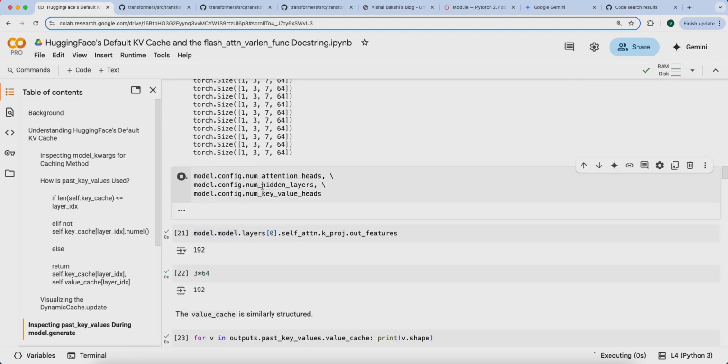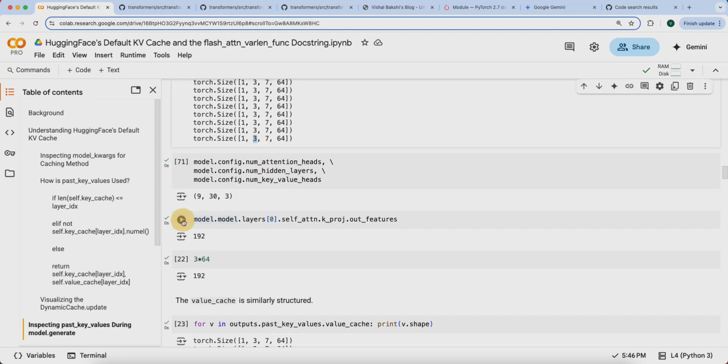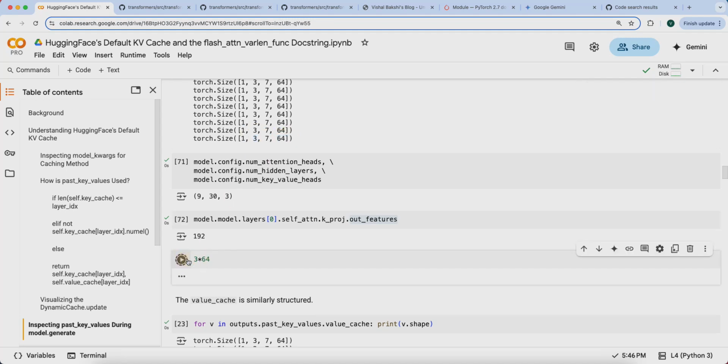Great. Looking at some config values, the number of attention heads is 9. The number of hidden layers is 30. The number of key value heads is 3, and that confirms this value here. If we look at the first layer's self-attention's k_proj out features, we see that is 192, which is 3 times 64. So that checks out.